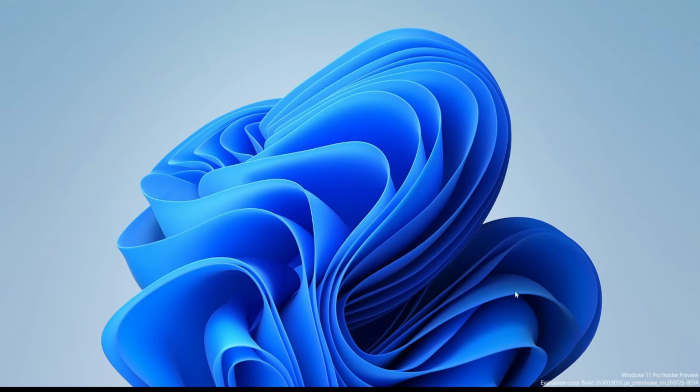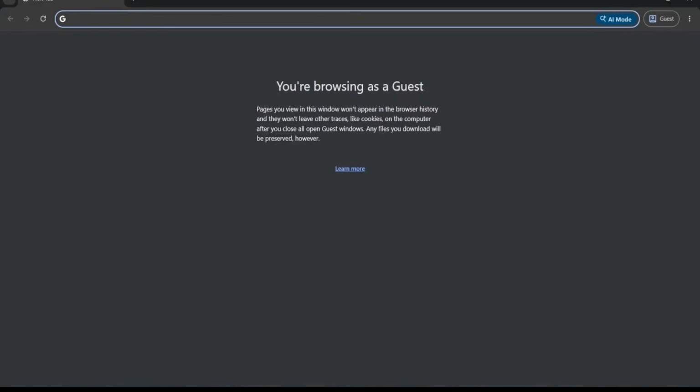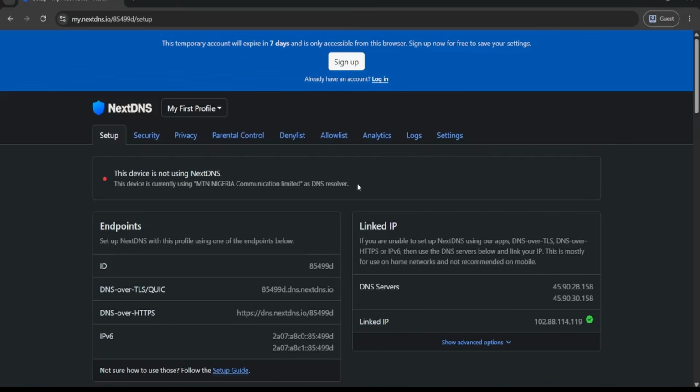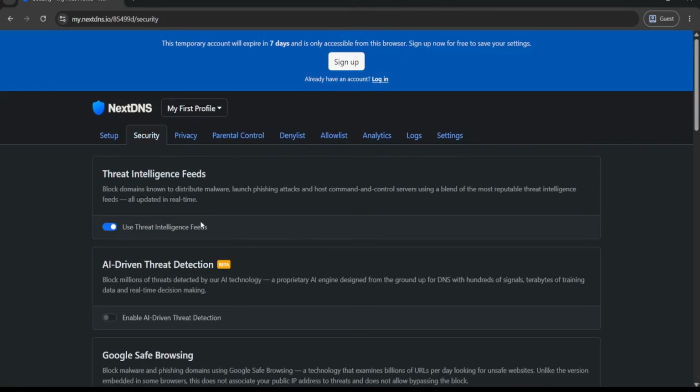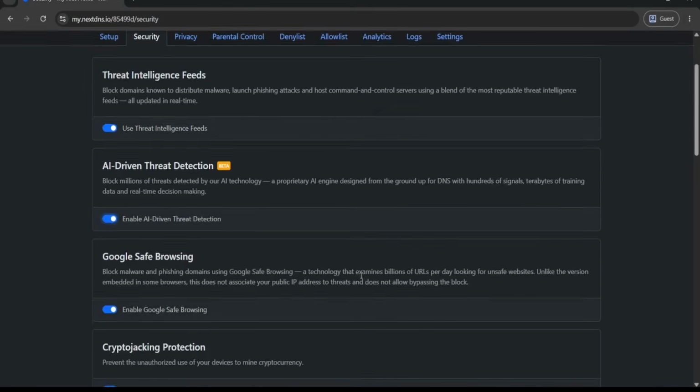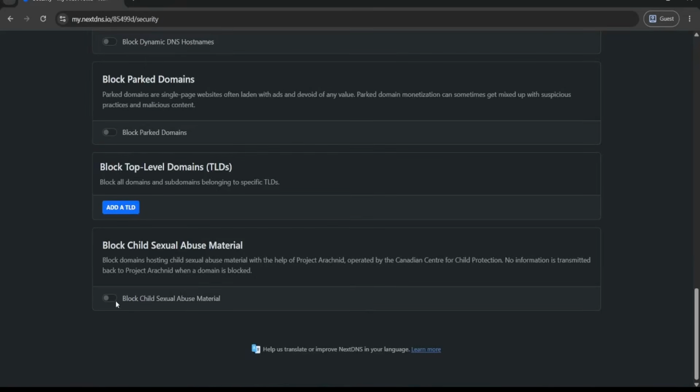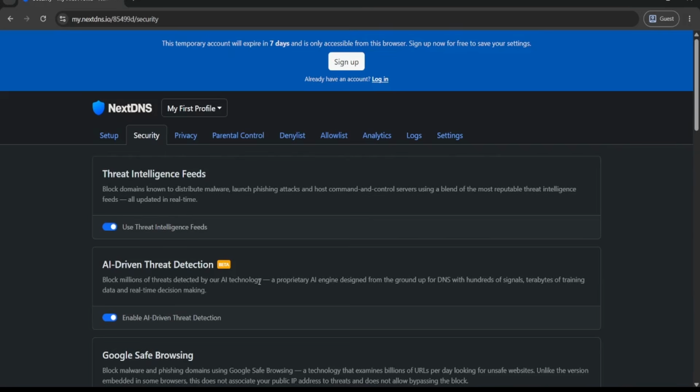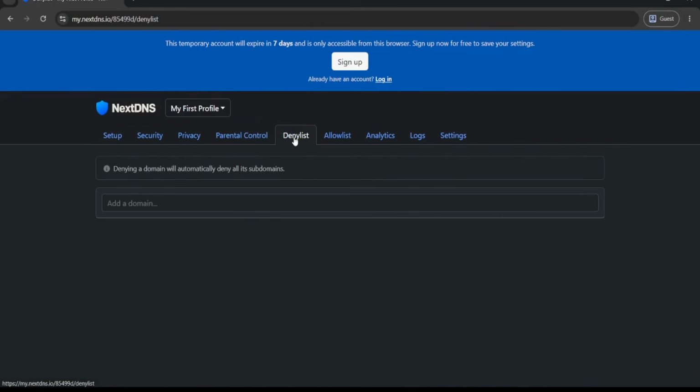Go to nextdns.io. Create an account, you get a configuration ID. On the Security tab, enable Block Child Sexual Abuse Material and AI-driven threat detection if you want the bonus protection. Now go to the Denylist tab. Paste the same 17 telemetry domains I'll link in the description.